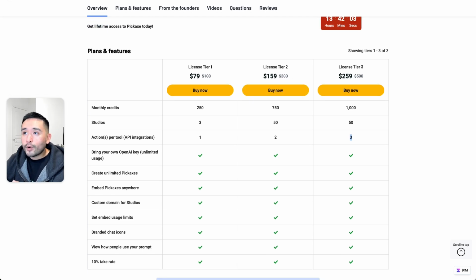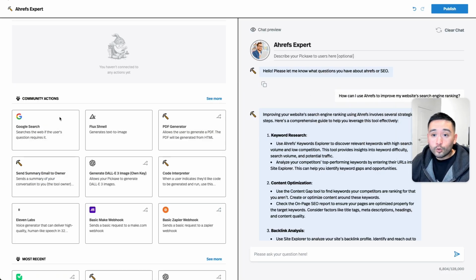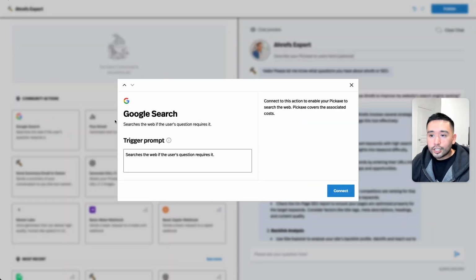So I think the very helpful ones would be Google search, right? In case the knowledge that I give it isn't enough to answer the person's question, I can add this trigger prompt. So searches the web if the user's question requires it. So I can say something like searches the web if the user's question is not a part of your knowledge, then click on connect.